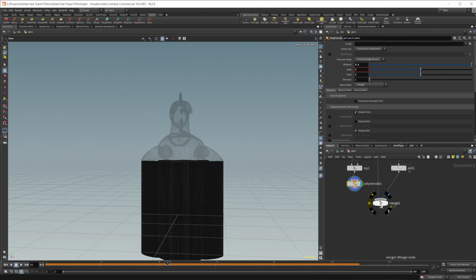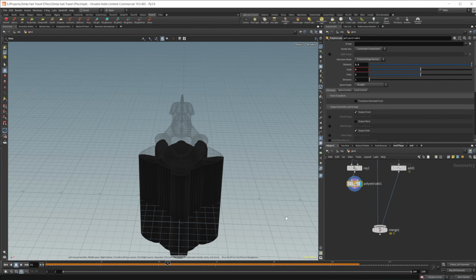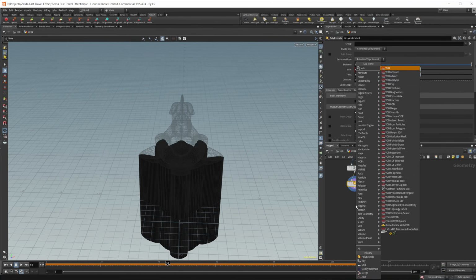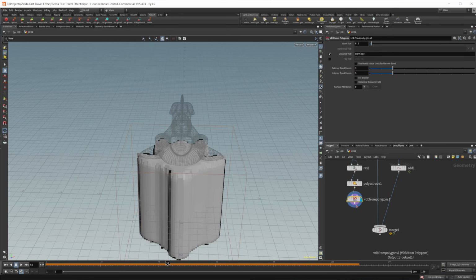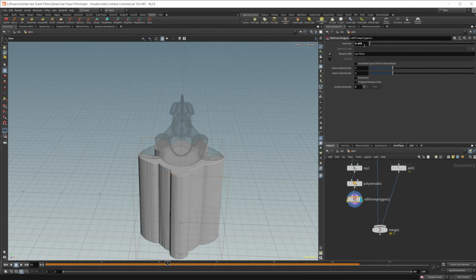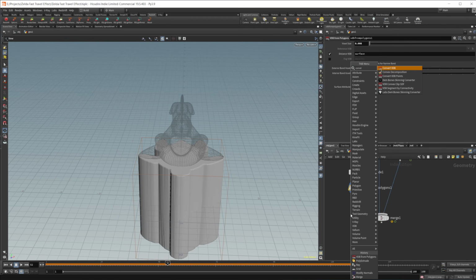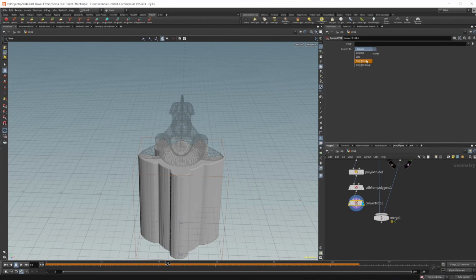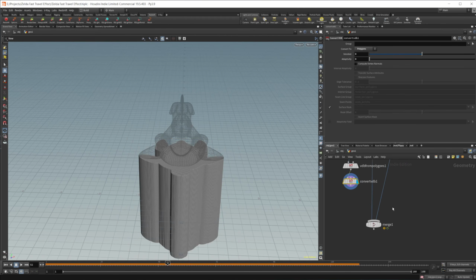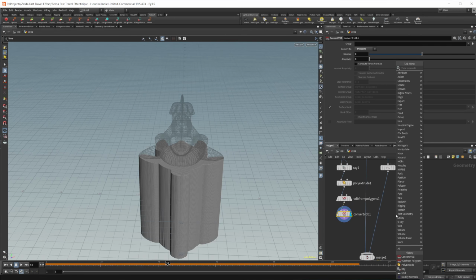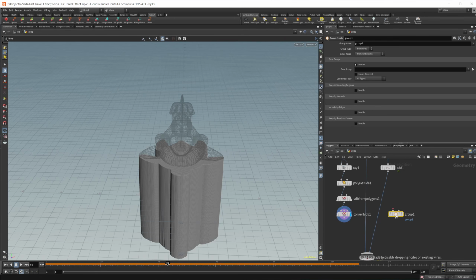And then with this, it is kind of a mess of geometry. So let's convert it to a VDB. So VDB from polygons. We'll drop down the voxel size quite a bit. So 0.08 should work. And then we'll convert that back to polygons, convert VDB to polygons. And we're just going to use this as a bounding object inside of a group node. So we'll wire that into the second input and our particles into the first.